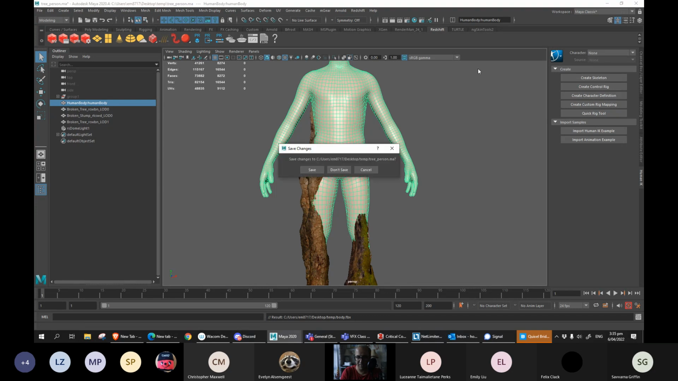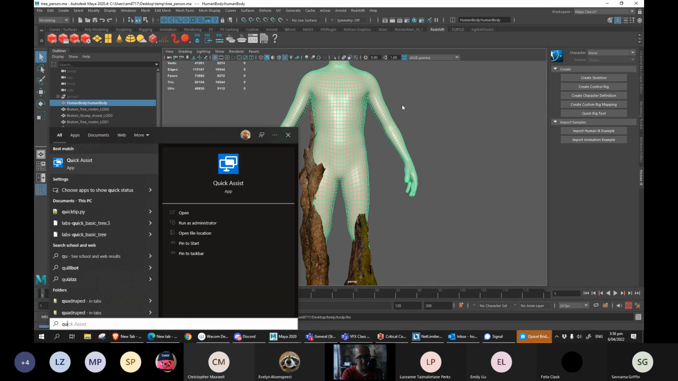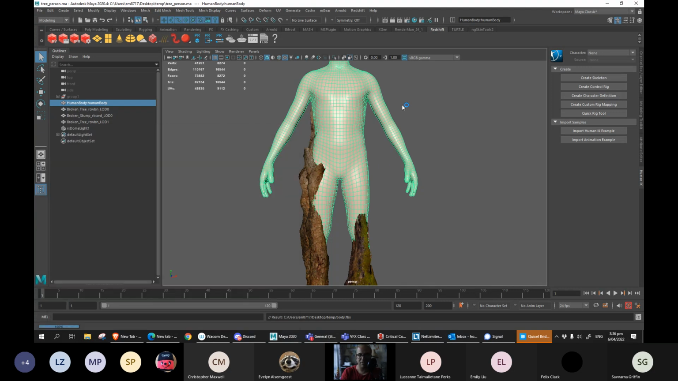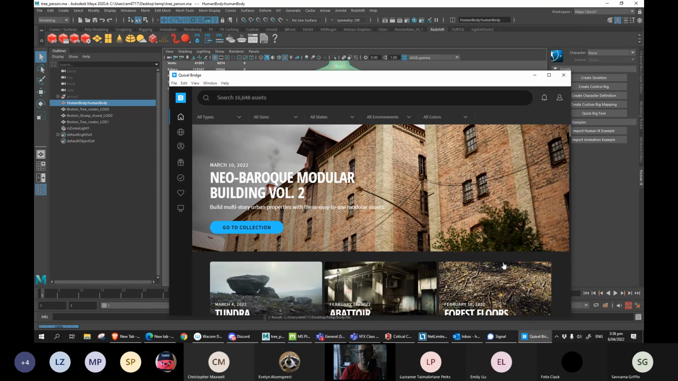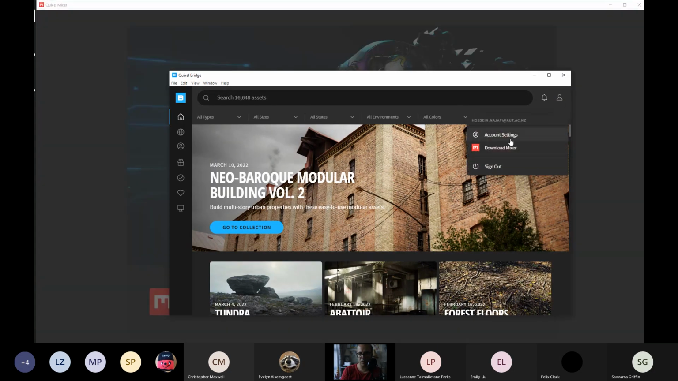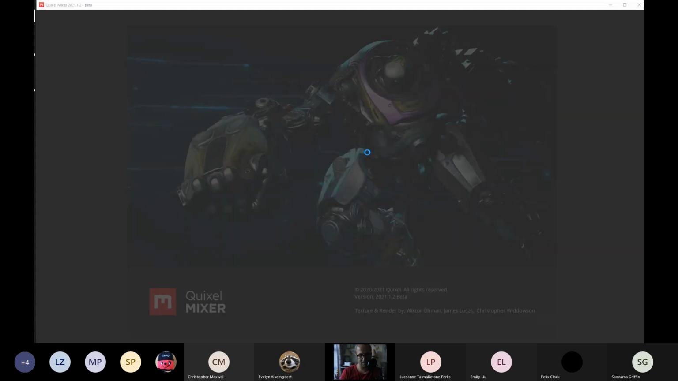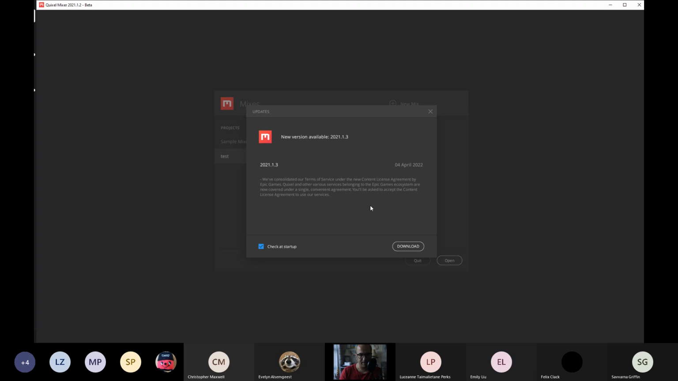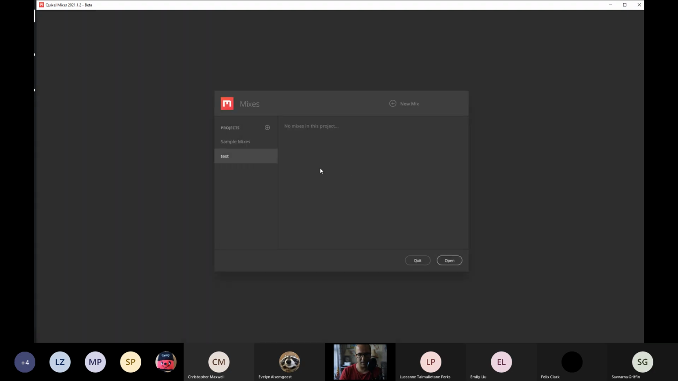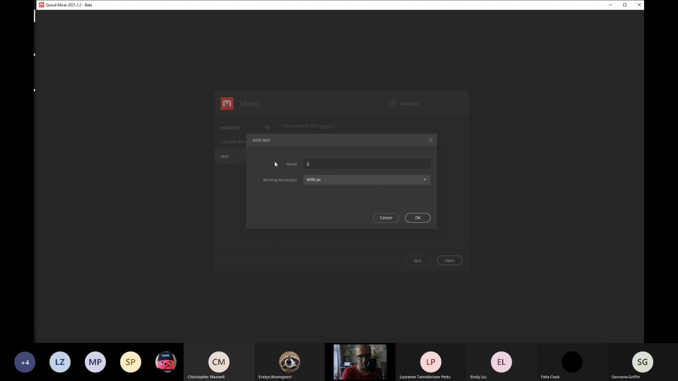And I close and open Quixel Mixer. So I'm using the latest versions of Quixel Bridge and Quixel Mixer. I would suggest you all do the same. So Quixel Mixer is loaded. It has another version, we'll consider that's okay. I'm not going to install that now, but I will install it later. So I make a new mix. I call it Lava Shader.